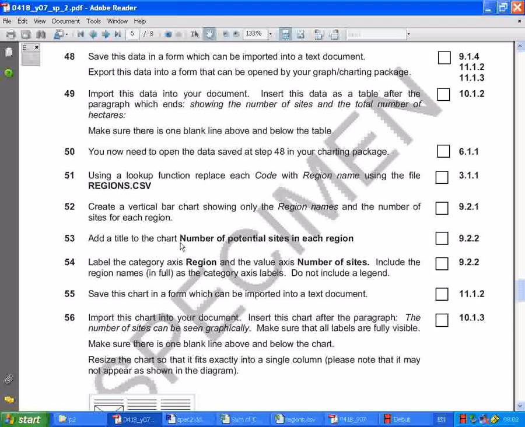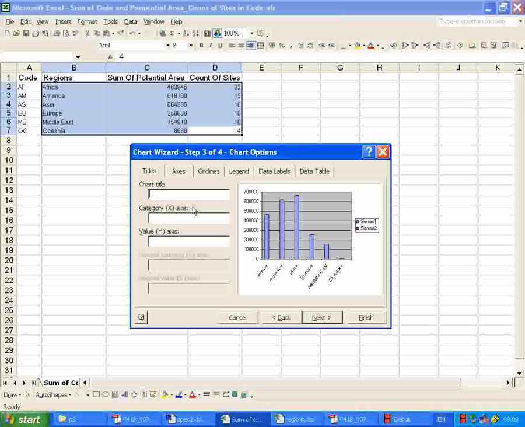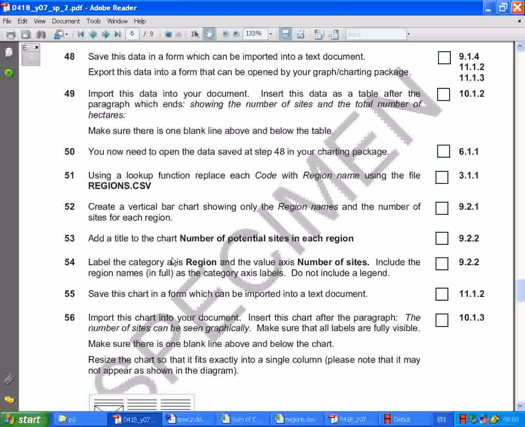Next, and in here it tells us on the chart title, let's see, what does it say? The title is going to be number of potential sites in each region. So you say number of potential sites in each region. And then label the category axis region and the value axis number of sites. Include the region name in full as the axis label. Do not include legend.